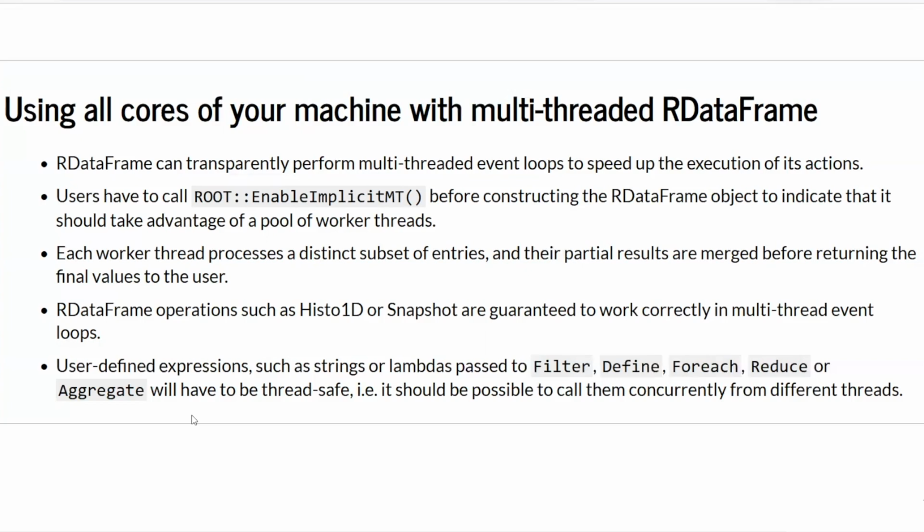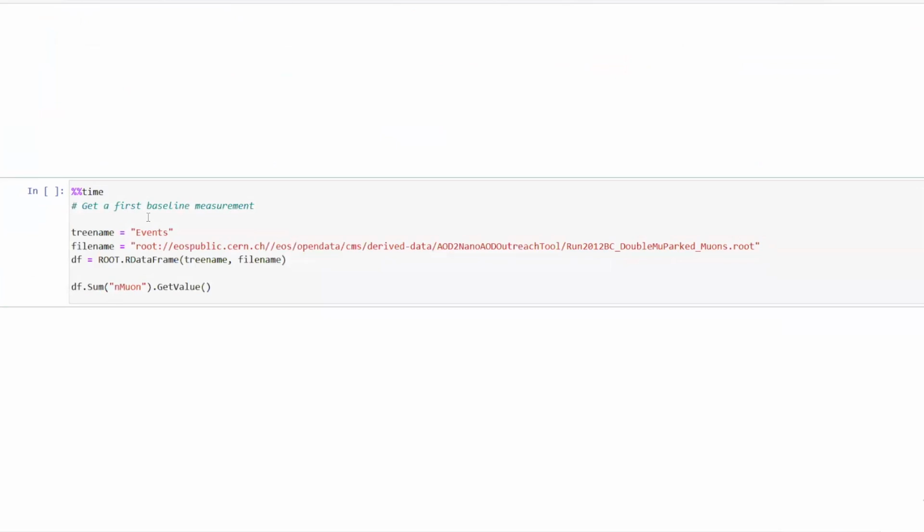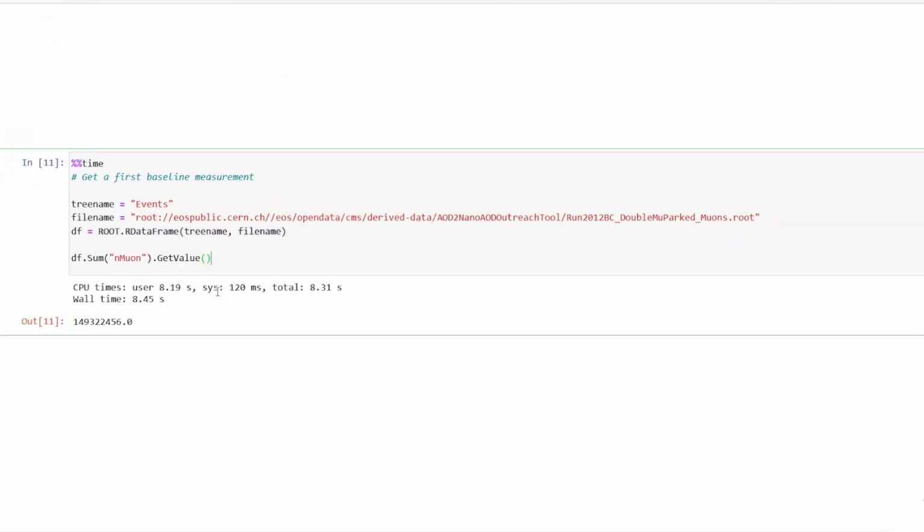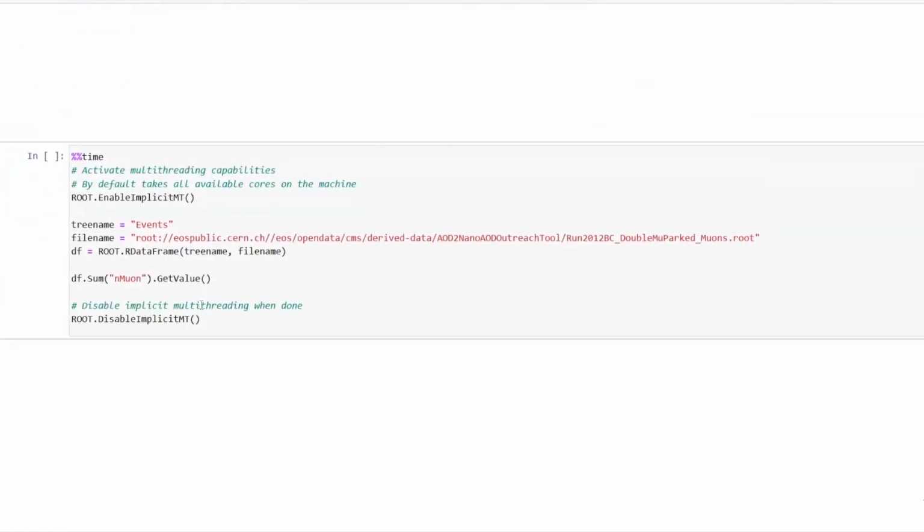You just have to write one line of code at the beginning of your application. The line of code is as follows. In this case, I'm just showing you the baseline example by taking yet another file, opening an RDataFrame with it, and then summing the values of one column. It takes some time. And then in the next cell, I will do the same, but pay attention to this first line. You call ROOT.EnableImplicitMT, and then everything else will run using the maximum amount of cores available on the machine. I will run the cell now.